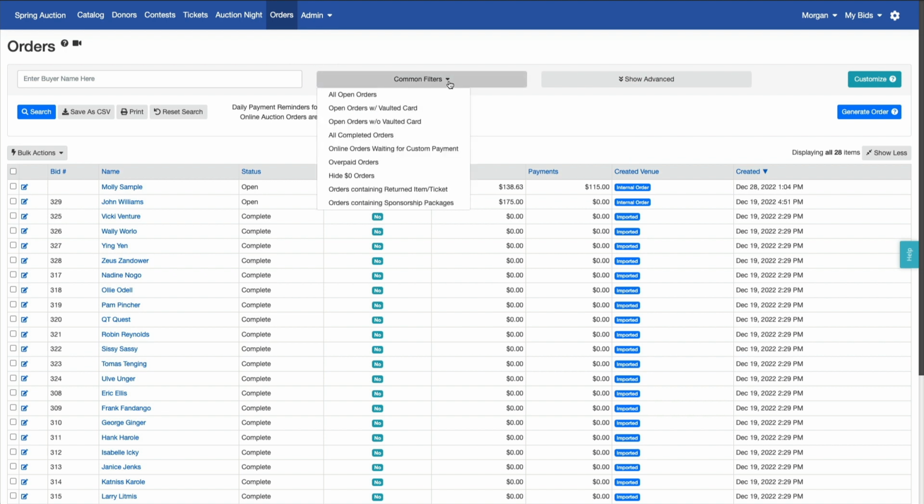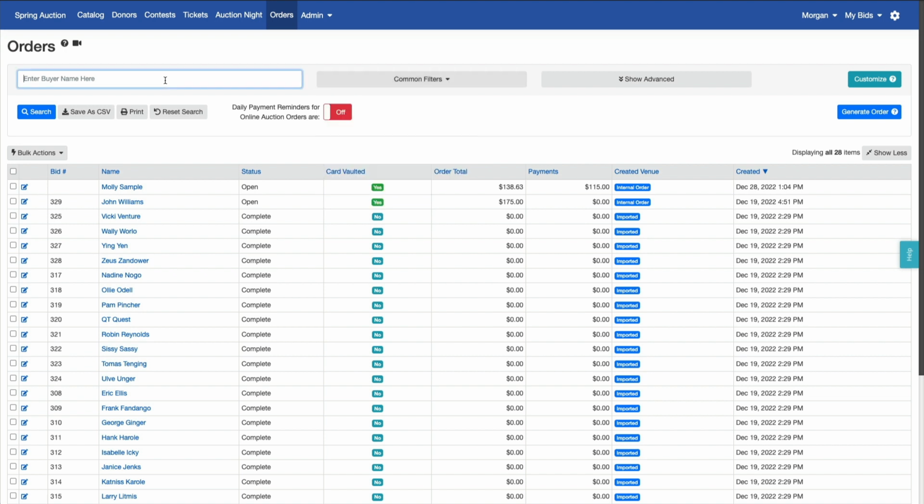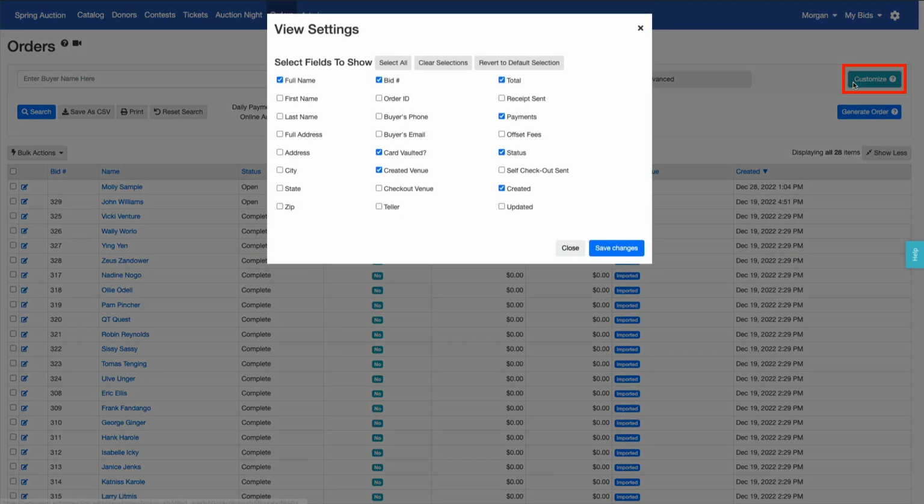Filters are provided for the most common searches, such as open orders that are awaiting payment or orders that include a sponsorship. You can also use the search window to find a particular order by the buyer's name or bid number. As always, use the Customize button to choose the data you want to display on your own orders page.